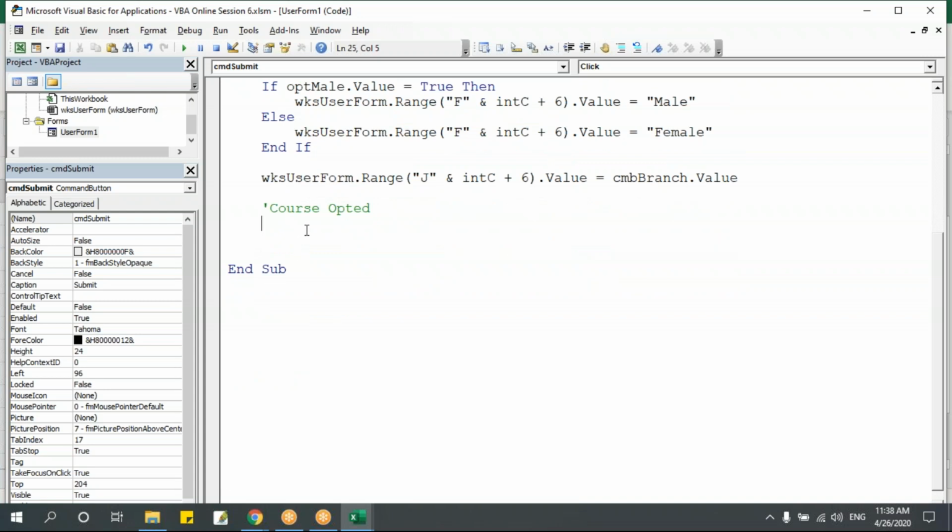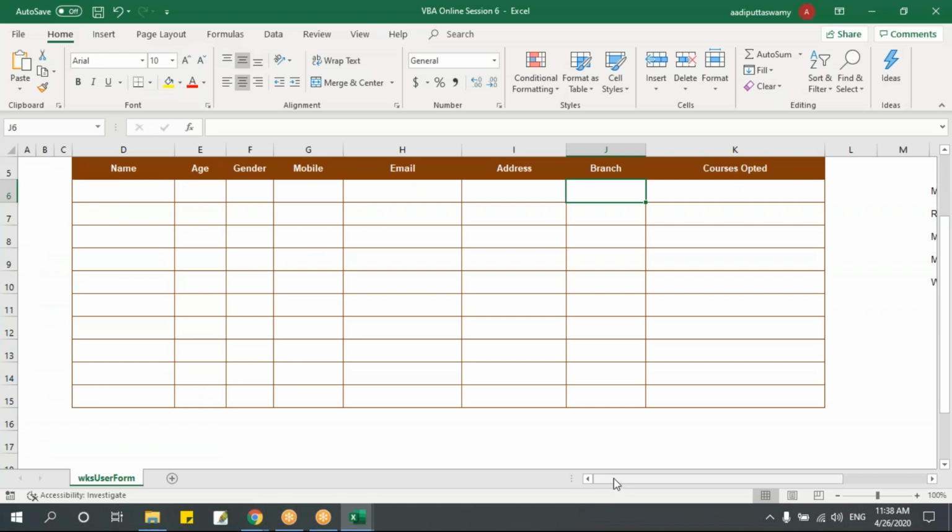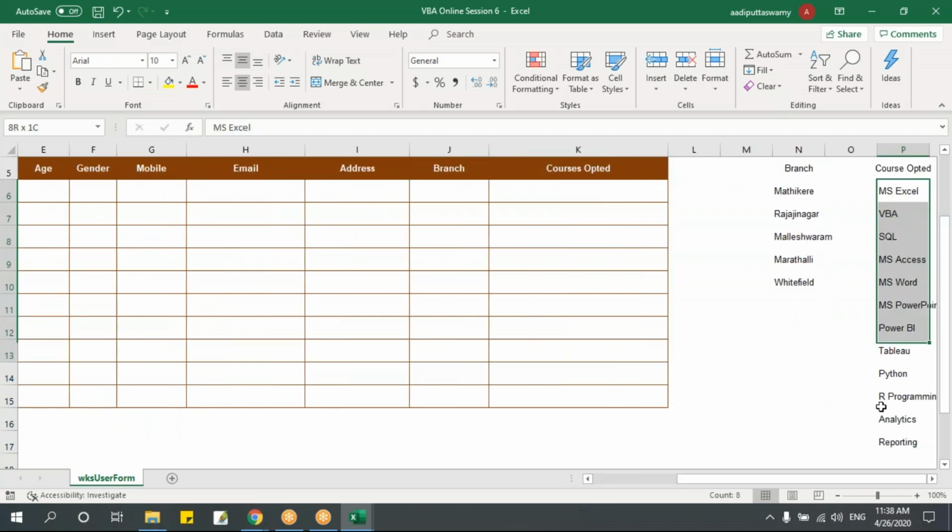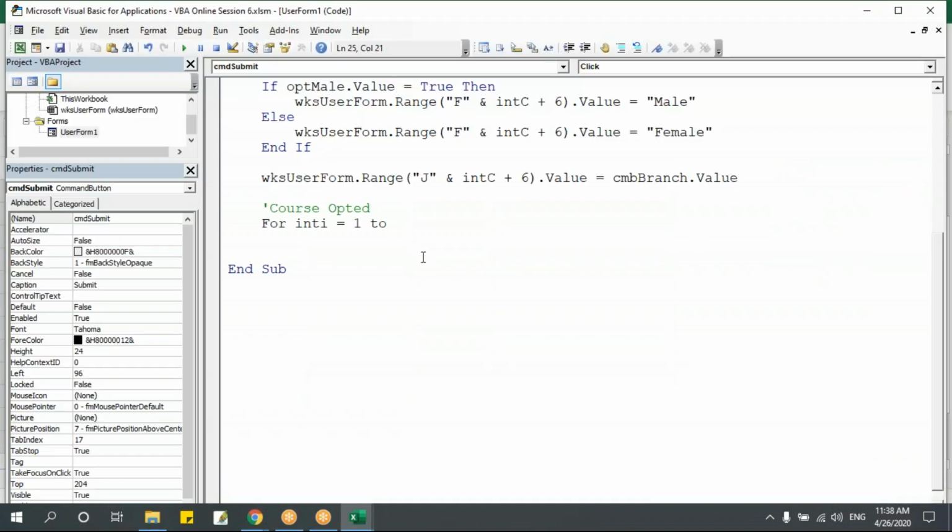So what is the syntax? I'll say For i = 1 to... I don't know how many times it has to loop. So how to get the count? Let's go here. One way is I can take the count here. It says 12. But what if it increases, with some more data? So what I'll do is directly take the count from the list itself.